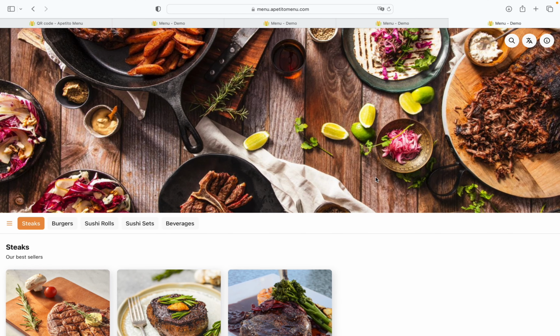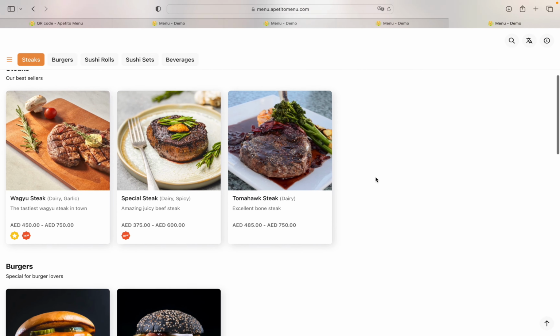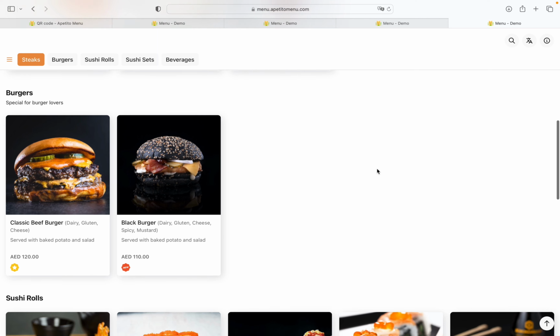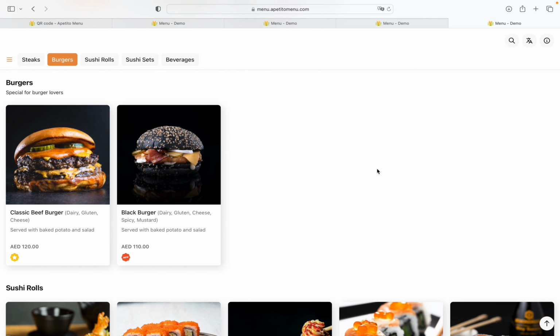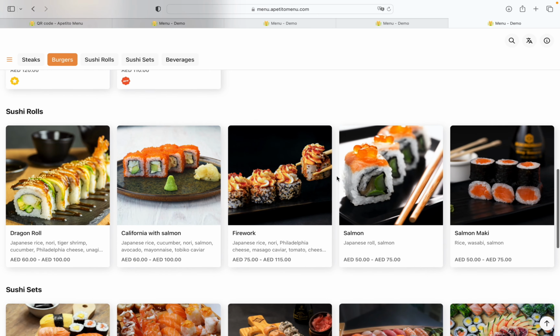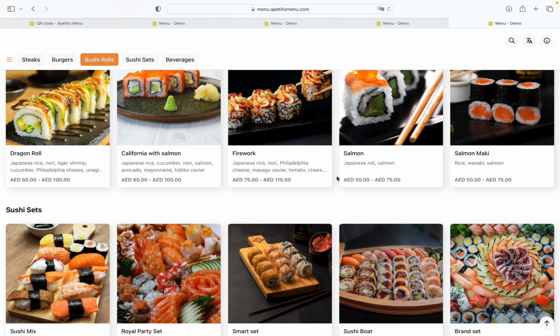I hope that this video was helpful for you, and now you'll be able to create a digital QR menu for your restaurant, so your guests will be able to see what exactly you are offering, which looks perfect on mobile phones, which has photos for all dishes, which has translations.